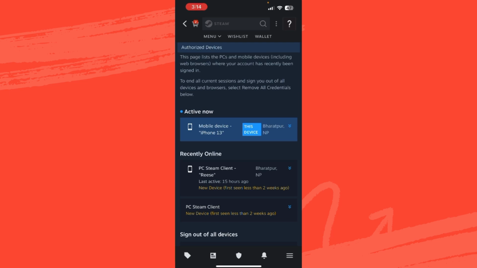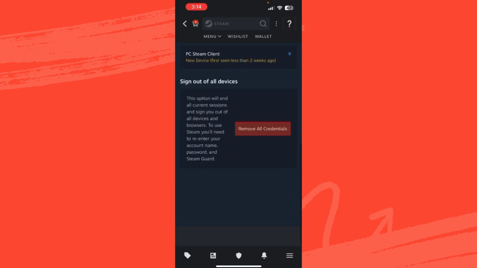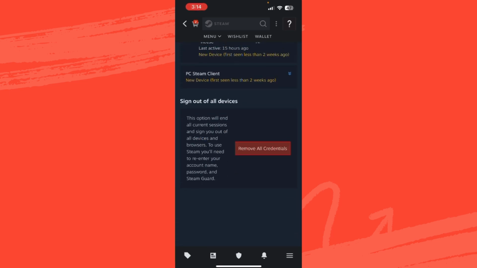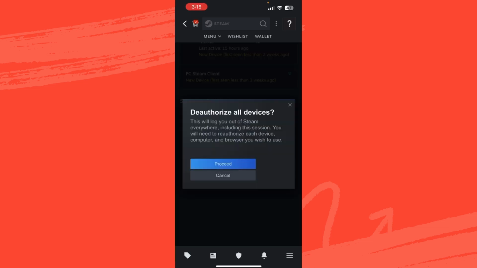So if you want to sign out of all of them at once, scroll down. Right at the end, you can see the remove all credentials option. Once you tap here, you would be automatically signed out of all your devices. So guys, there you go. Just go ahead and tap on proceed and in this way, you would successfully be able to sign out of all your devices in Steam.